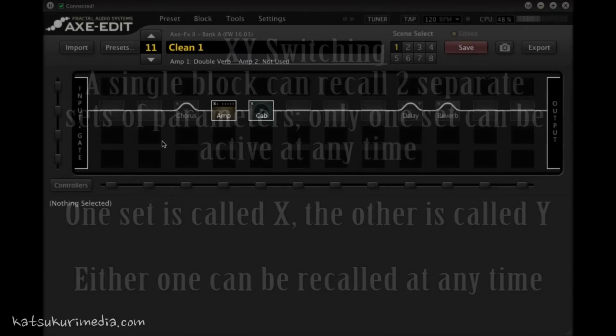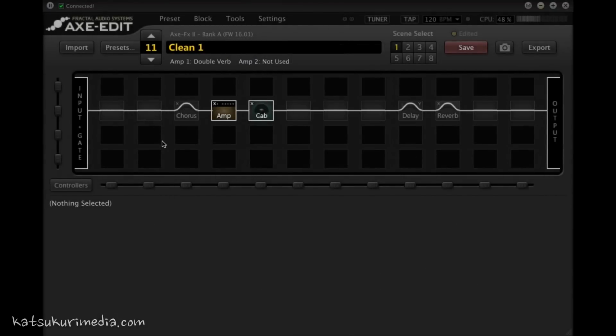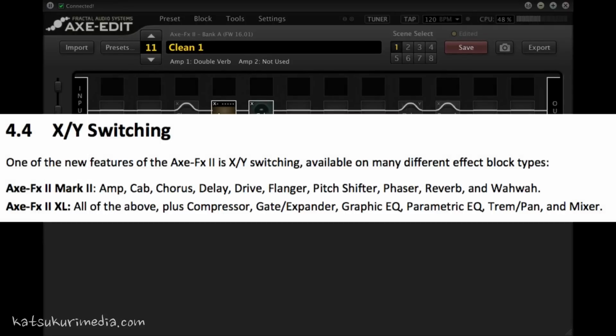Blocks in the Axe-Fx 2 that have XY switching are amp, cab, chorus, delay, drive, flanger, pitch shifter, phaser, reverb, and wah blocks. The Axe-Fx 2 XL adds a few more blocks with XY functions, including the compressor, the gate expander block, graphic EQ, parametric EQ, the trem pan block, and the mixer blocks.